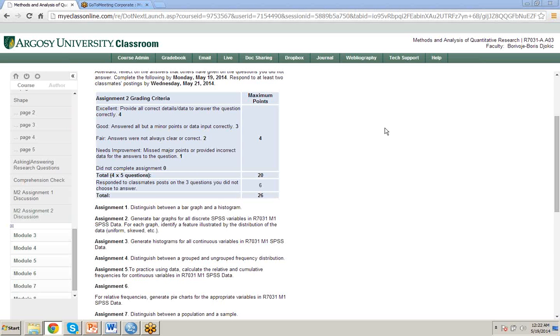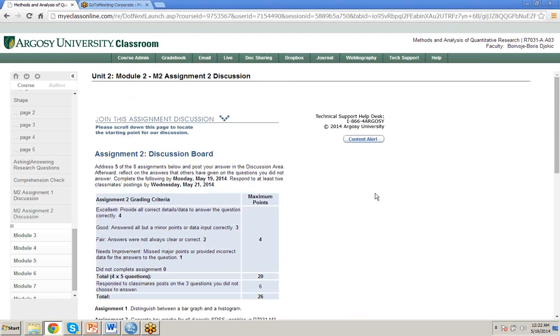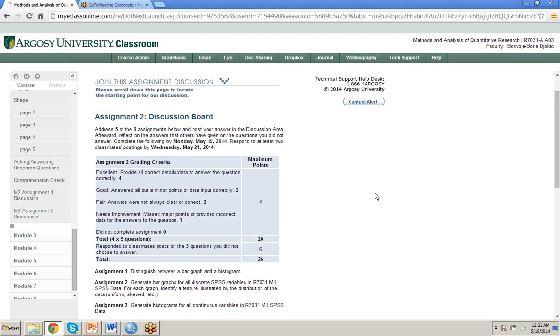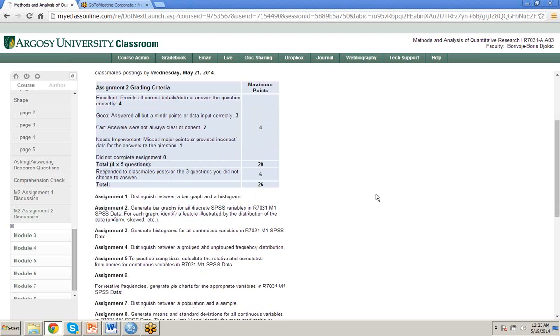Not very complicated, but it needs some attention. Module 2 Assignment 2 is described in the Assignment 2 discussion board, and it tells you what you need to do.